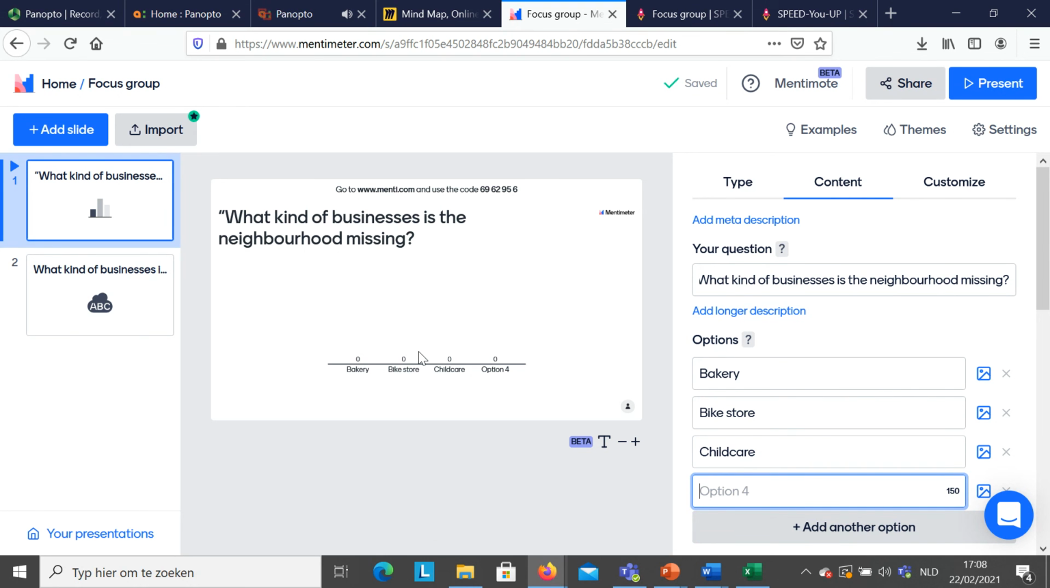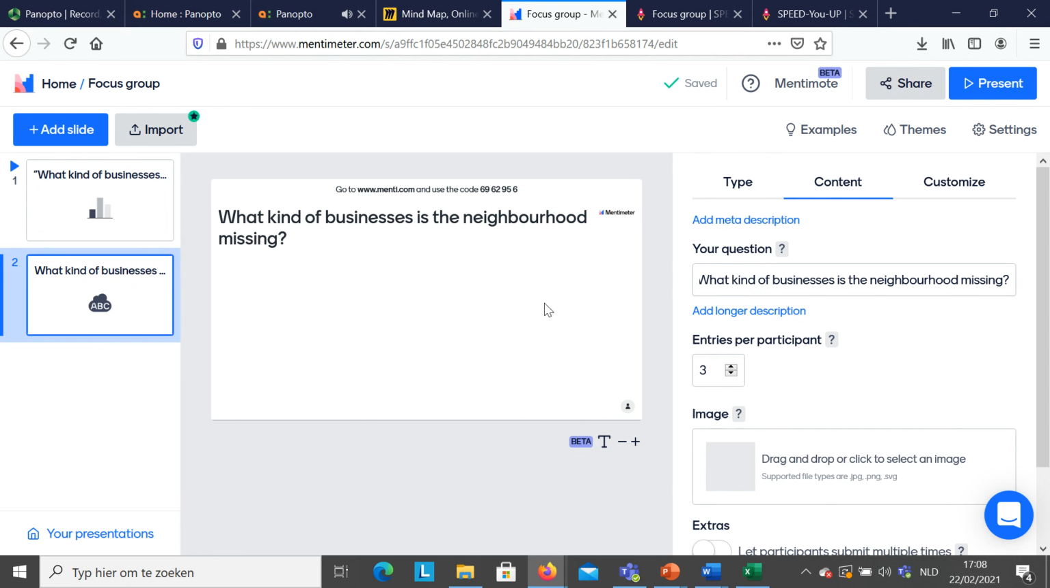Then you can share that code with your participants. They use their smartphone and they go to Mentimeter, they fill in that code, and then they can vote. At the end, you will see that you get a graph that will show you which kind of options are the most given reply and which are not. You can use a graphic, but you can also use a kind of a word cloud.